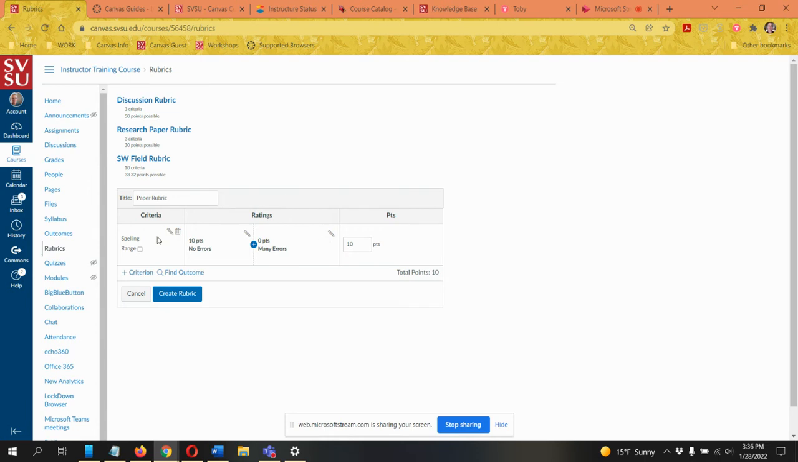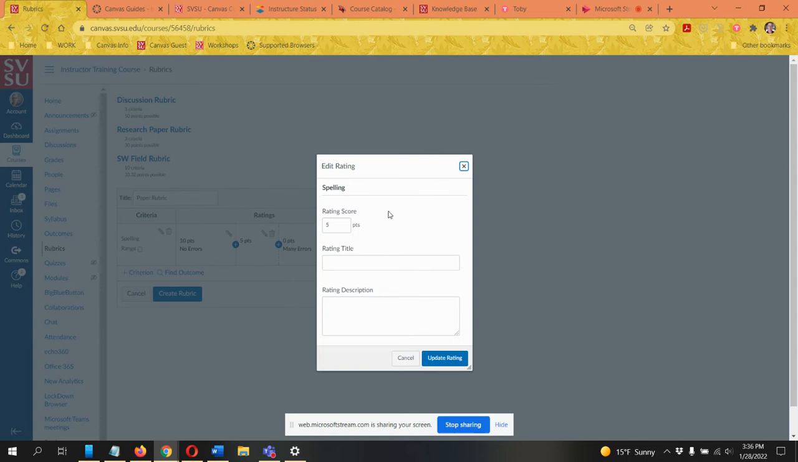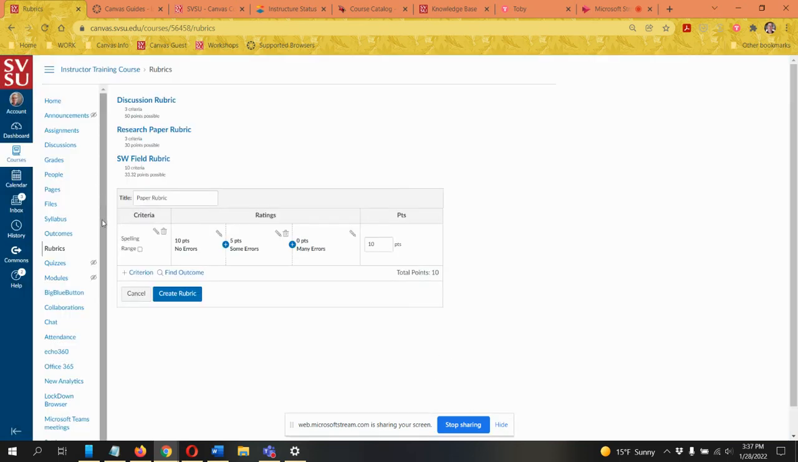Now I want something between 10 and 0, so I'm going to click the plus sign in the middle. And here I automatically made it worth 5 points, but I could change that if I want to. And then I will put something like maybe some errors and update. So now I have my first criterion. It is for spelling, and it is 10 points for no errors, 5 points for some errors, and 0 points for many errors. Okay, so that is my first criterion taken care of.